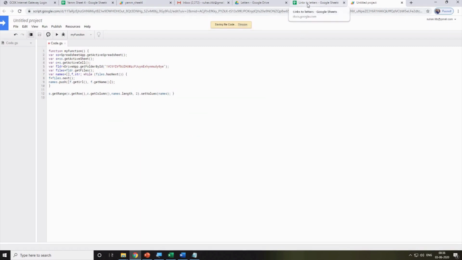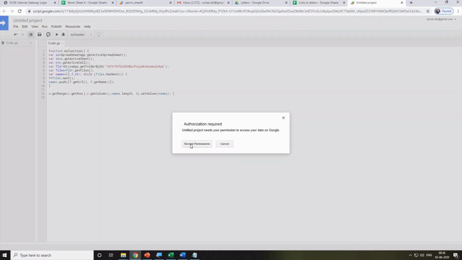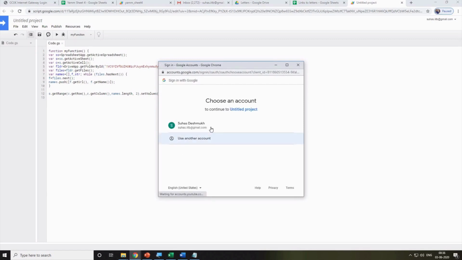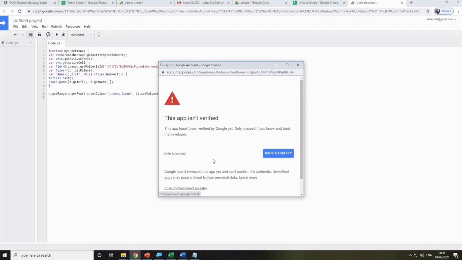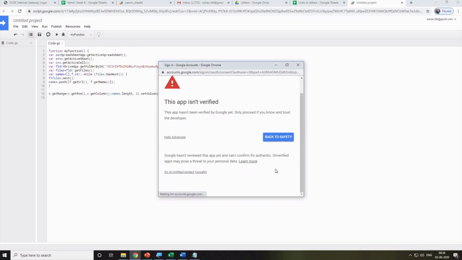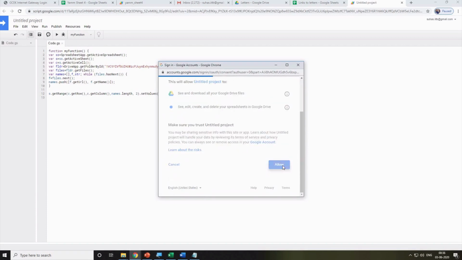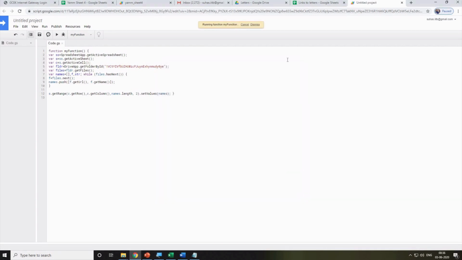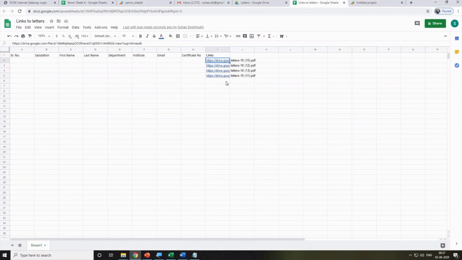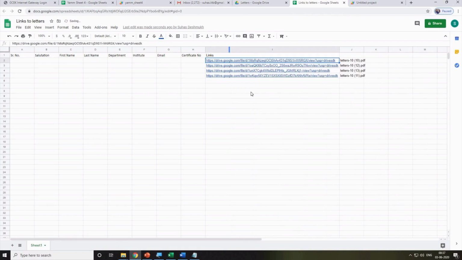Once you run the code, it will ask for certain permissions. This is an authorization permission, and you can provide this authorization from the Gmail account where you want to run the code. You say go and allow to execute this code, because this is going to work with a Gmail account. That's why it is going to ask you for the permissions. Once you run this code, it will generate links. So these are the links it has created.